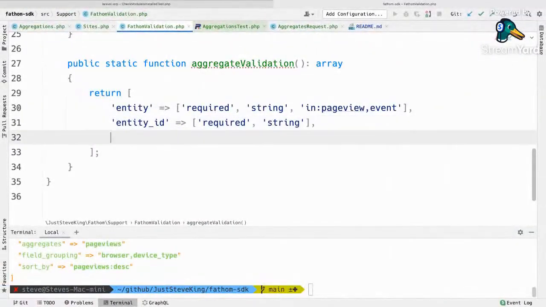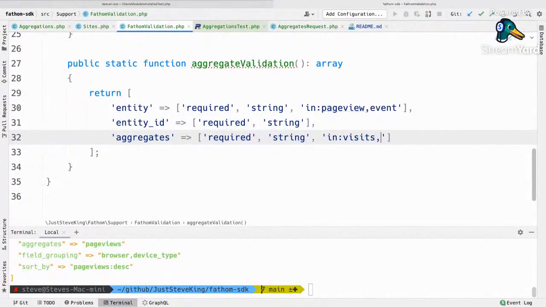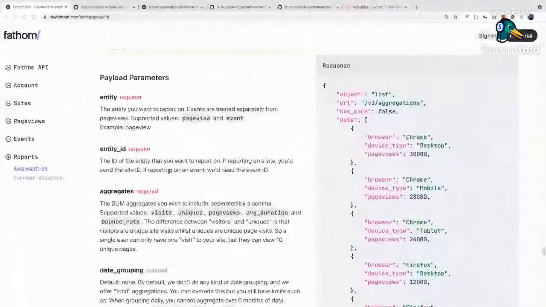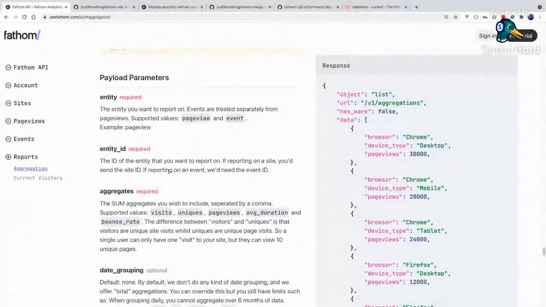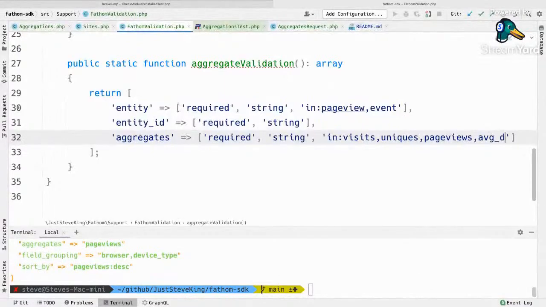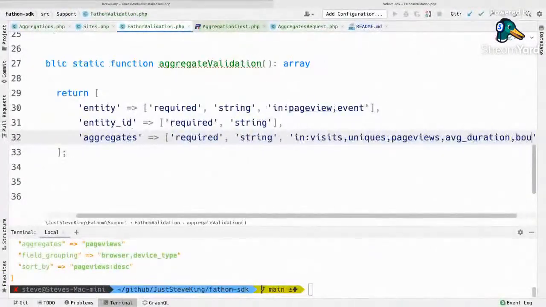Aggregates is next. So our aggregates is required. Got to be a string, and it's got to be in one of these millions of things. So visits, uniques, page views, average duration, or bounce rate.